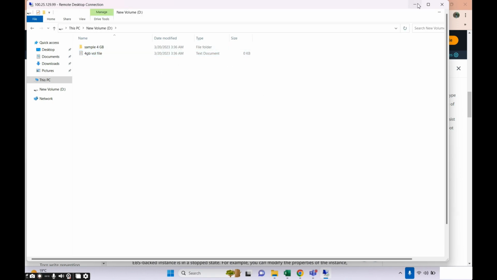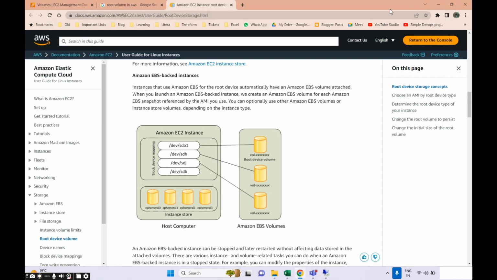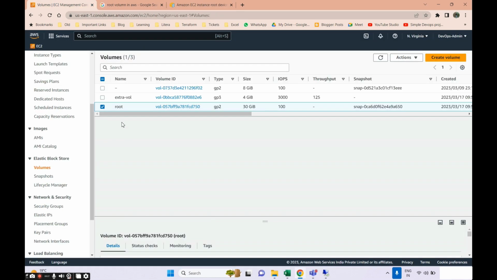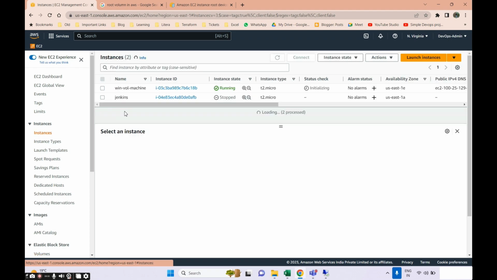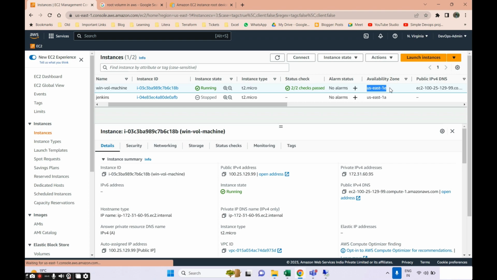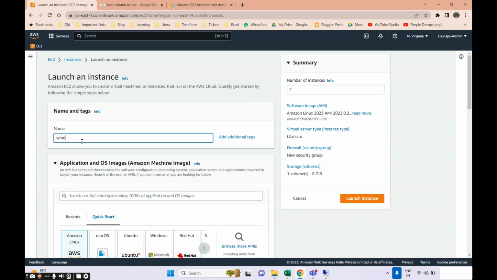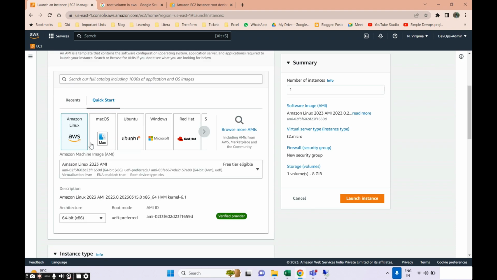Now, these two files are very important, for example, and I want to share this particular volume with other person also or other machine also. Suppose you are having one more machine here and I want to share the complete volume with you. So what I will do, let me explore. This machine is in US East 1E region. Now let me create one more machine, window volume 2 example, and one Windows machine.